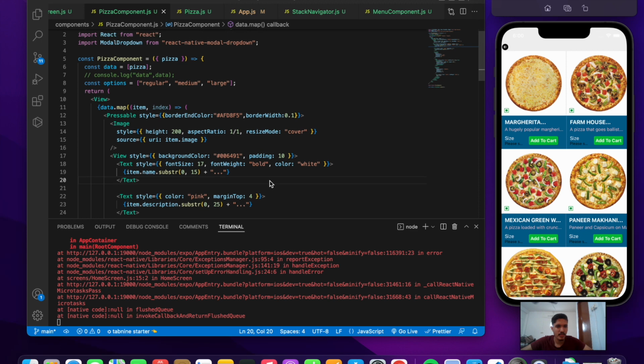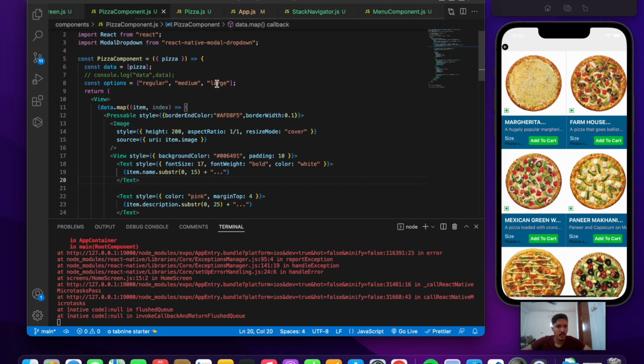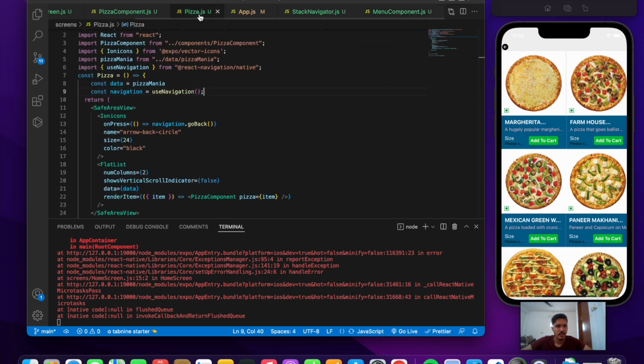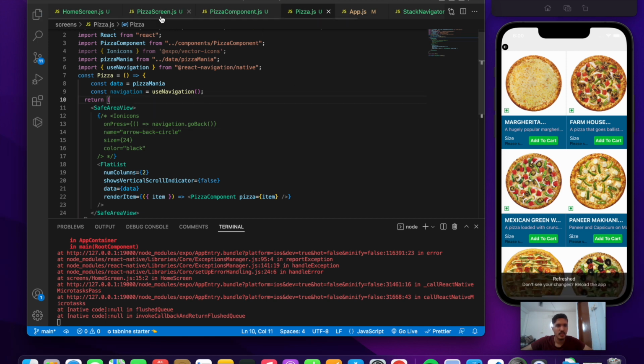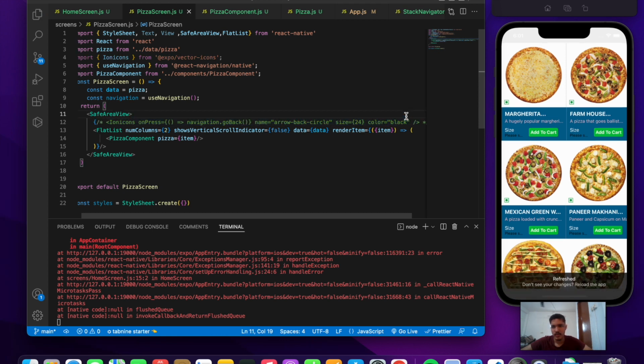Doesn't matter. So now let's remove that button that is not required. That is there in our pizza screen, I think. Yes, this one. So let's just comment that out for now for both the screens, that is the pizza screen and the pizza.js. This one, comment it out. Come on, not that too. Only the any icons. Save.